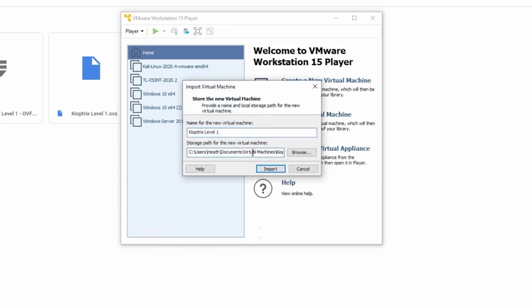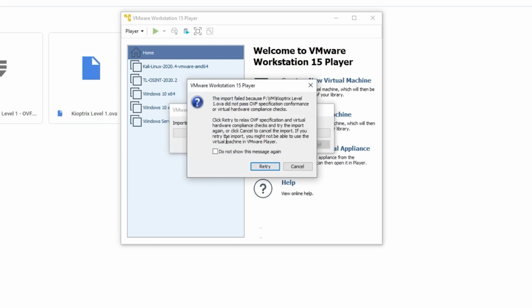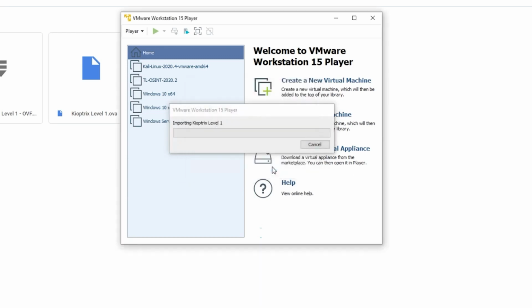I'm going to go ahead and just save this here. So this is where you choose your storage path. I'm saving it here. Call it Kioptrix level 1, import. The defaults are fine. You might get an error right here. That's okay too. Just hit retry and it should work fine. It's going to take a second to import.